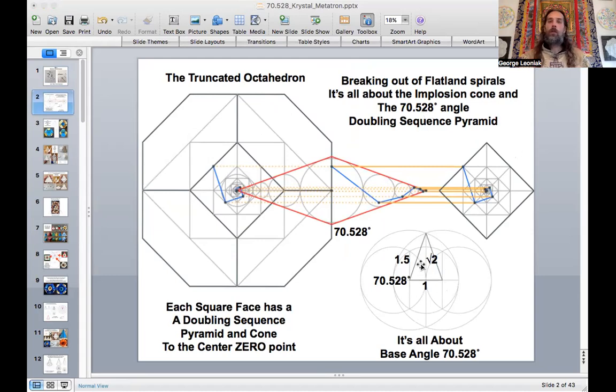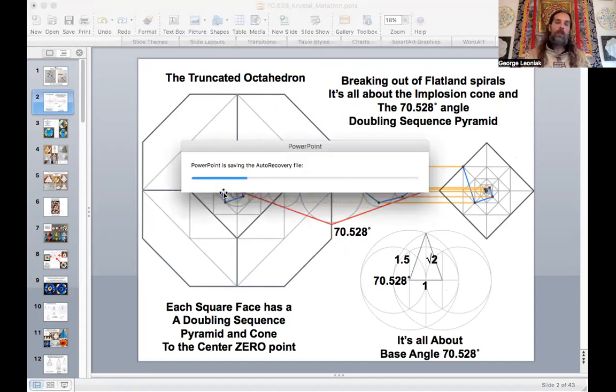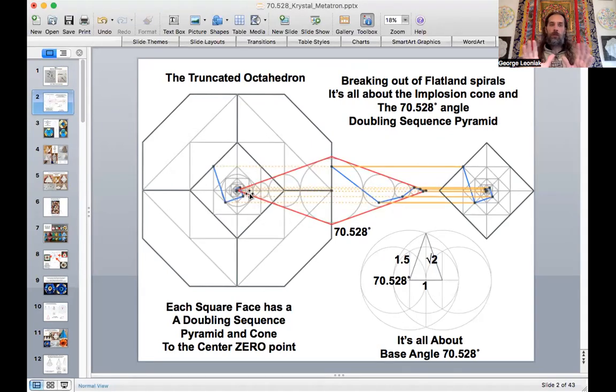This 70.528 cone, we're calling it a cone here, can be placed in a pyramid, and it's a doubling sequence pyramid, which means that as this blue line goes around here, it's in 90-degree turns, and in this image, it's in the truncated octahedron, which is the form that contains this pyramid. I'll show you more images of this in a bit.